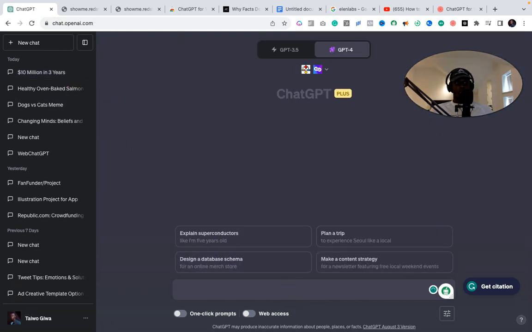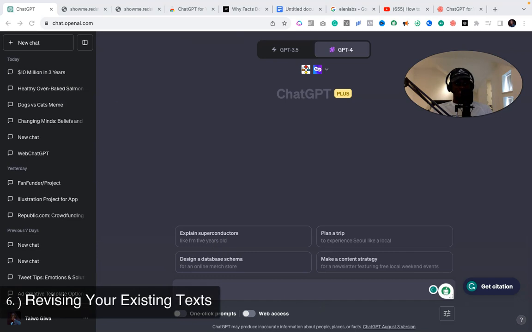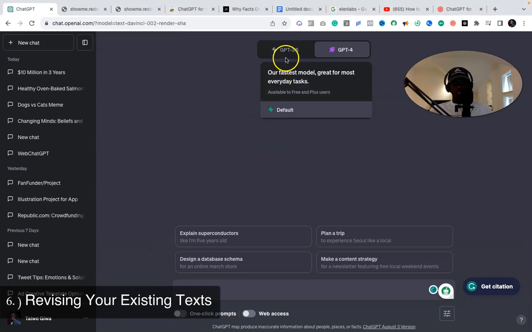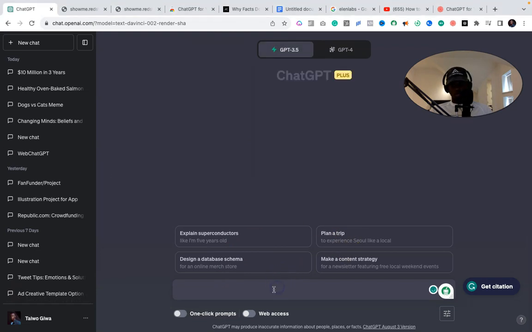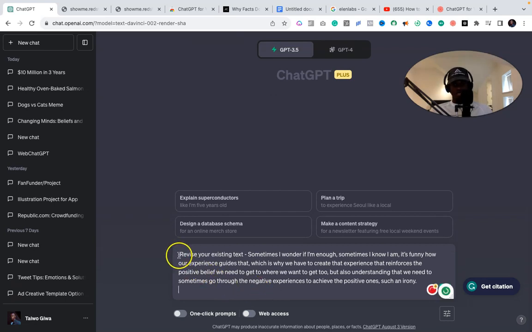So this is obviously going to be free: revising your existing text. What do I mean by this? This is pretty straightforward, right? Let me switch it to ChatGPT. So if you have a text, article, whatever, I'm talking about yours, right? And you want to make sure it is top notch, all you've got to do is just ask ChatGPT to do it for you. Pretty straightforward, right? So this is it. Revise my text. Let me put it that way.